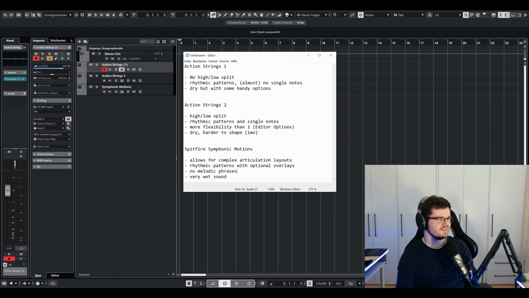And Symphonic Motions has a very wet sound compared to these other two. The microphone positions here actually give you real options, real flexibility. There are no melodic phrases for Symphonic Motions, but you get these overlays, which you sort of need because, like I showed you, the phrase beginnings can be pretty rough. And it allows for complex articulation layouts, which is very different from what these other two libraries do. So that's my comparison of Spitfire Audio's Symphonic Motions and Native Instruments Action Strings 1 and 2.